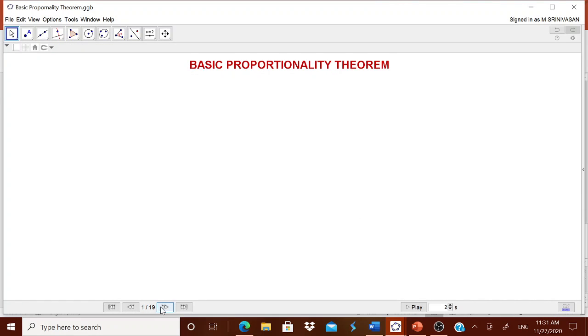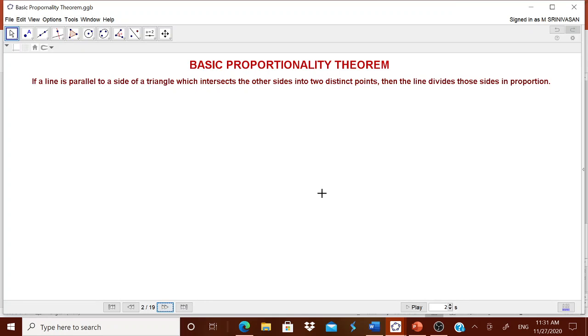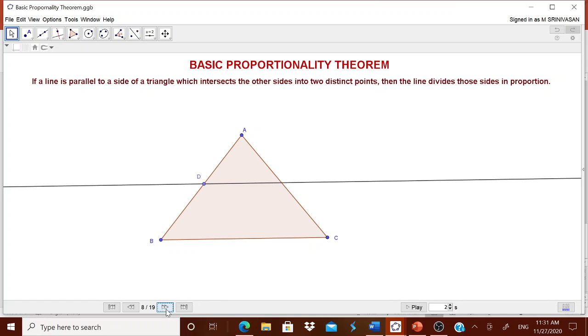Basic proportionality theorem. First, we will declare the statement. If a line is parallel to a side of a triangle and intersects the other two sides at two distinct points, then the line divides those sides in proportion. Well, we will take a triangle, we will take a point on it, and we will draw a line parallel to BC. It will touch at E. We have to show that AD by DB is equal to AE by EC. The other proportionality automatically will come over there.